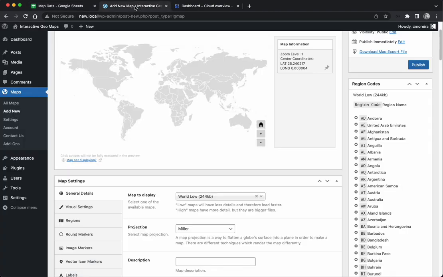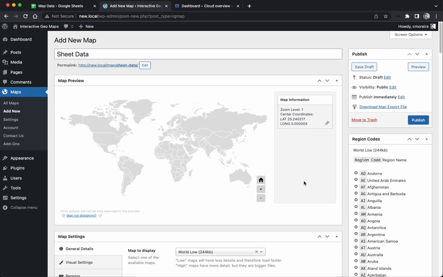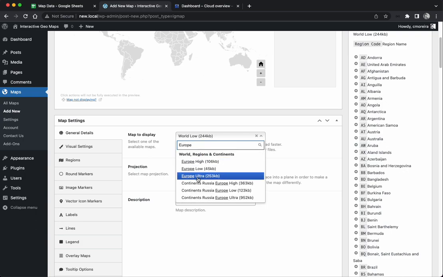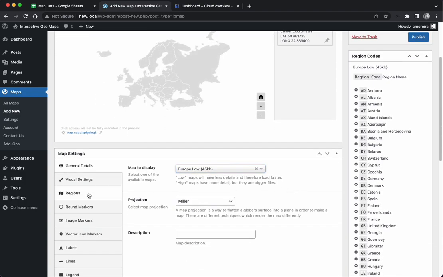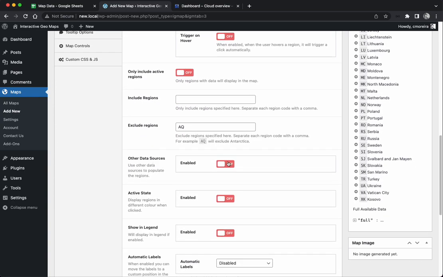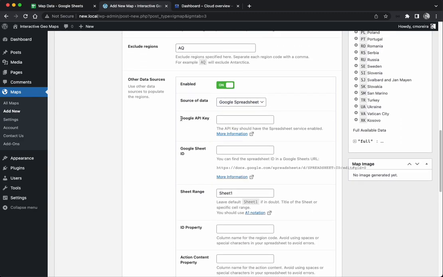Now this is done. I'm back here to create a new map, and I'm gonna call it sheet data, and I only created data entries in Europe, so I'm going to select the European map, regions, other data sources, and it's the Google Spreadsheet option that we want. Okay, so it asks us first thing for the Google API key. We don't have it. Maybe we can do the rest already and come back to the API key after.